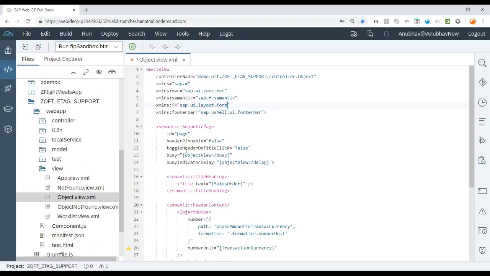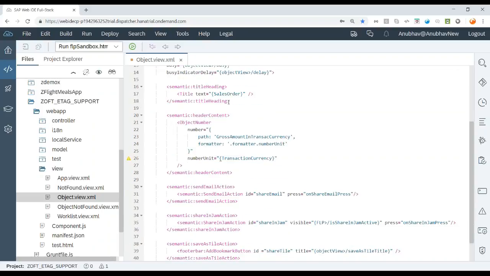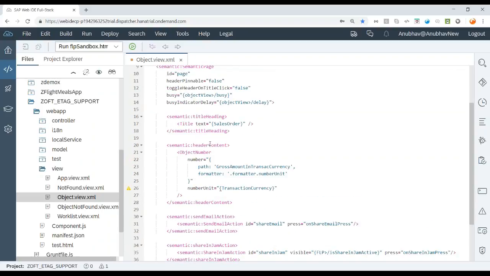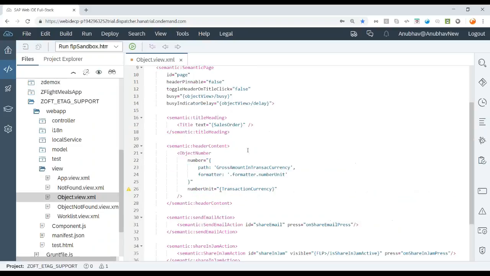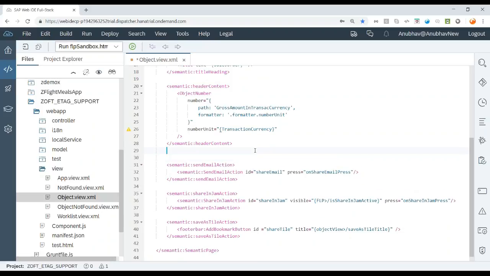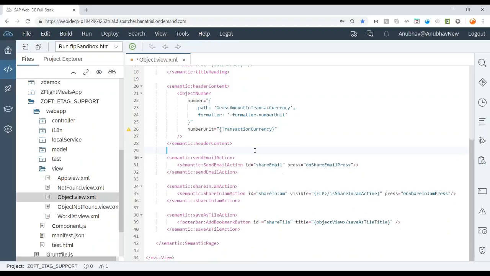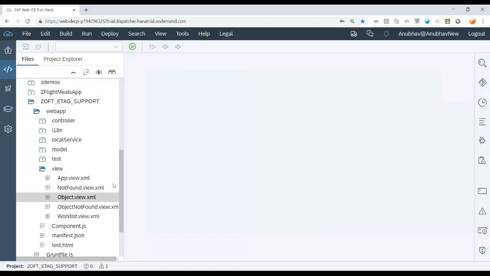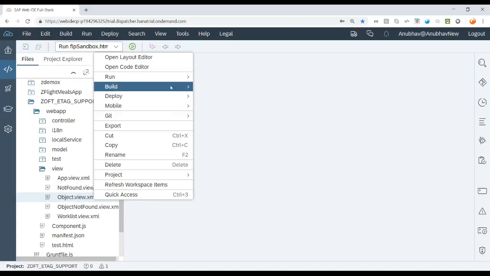sap.ui.layout.form, and I'm going to add a form now in the content area. All right, so let's do that. Just come down and there will be the content area for semantic. Just add that. You can also do one nice thing, guys. You can switch to the layout editor. Let me show you the layout editor. You can right click here and say open my view with the layout editor.